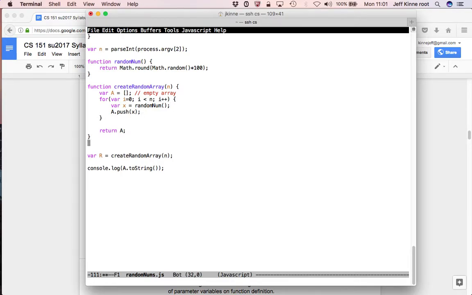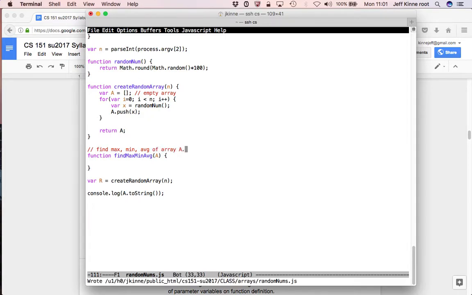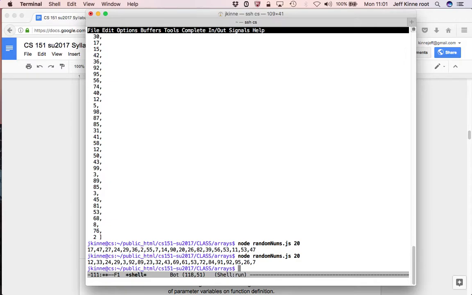Now I'd like to do something, function find max min avg of my array a. So that would be the goal. Find max min average of array a. So there is my random array. I print it, and I also want to do find max min avg of the array r. Let's just make sure that things are still working. They are.